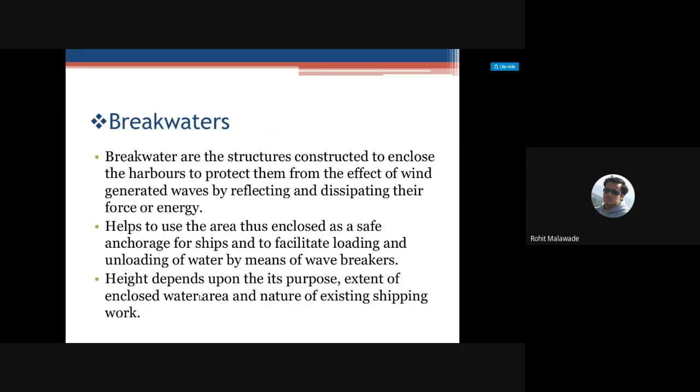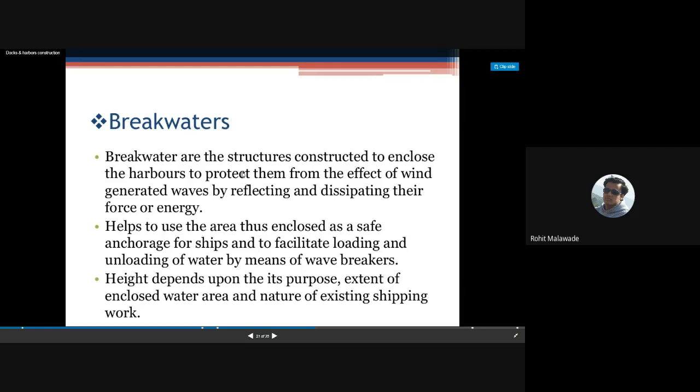Now, what are breakwaters? The word itself tells what it is. Breakwaters. It is going to break the water force. Breakwaters are structures constructed to enclose the harbor to protect them from the effect of wind-generated waves by reflecting and dissipating their force of energy.